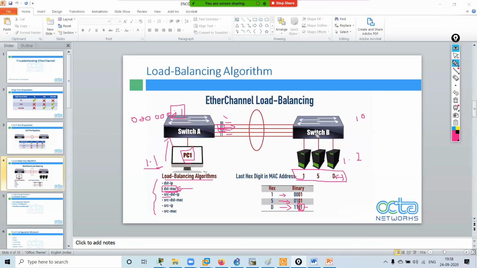Also, how do we enable EtherChannel? Is there any command to enable it, or is it enabled by default? We are enabling it by a command, on LACP and PAgP. And then we also put which algorithm in the command, right? Yes, we can select the algorithm over here.